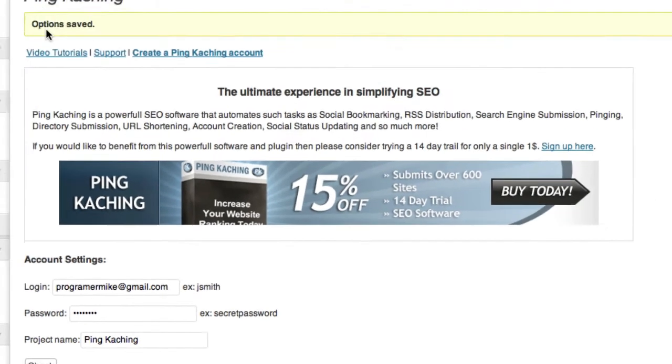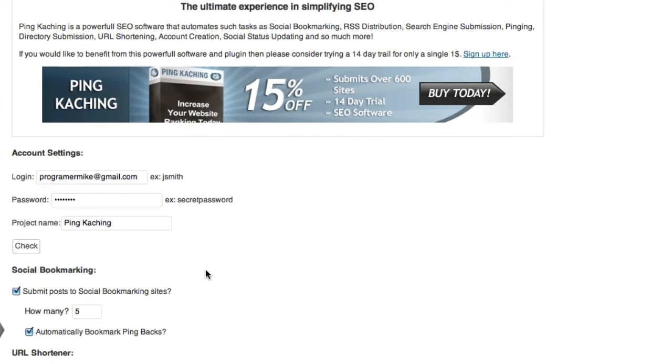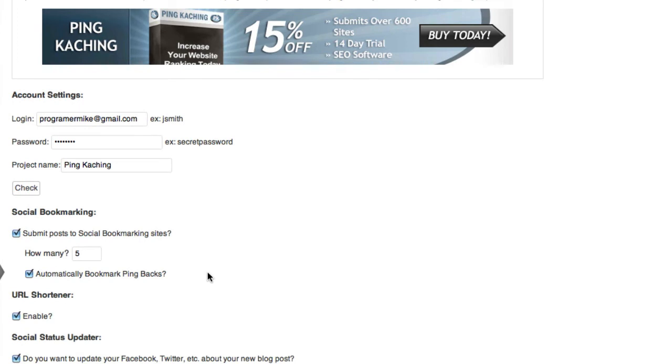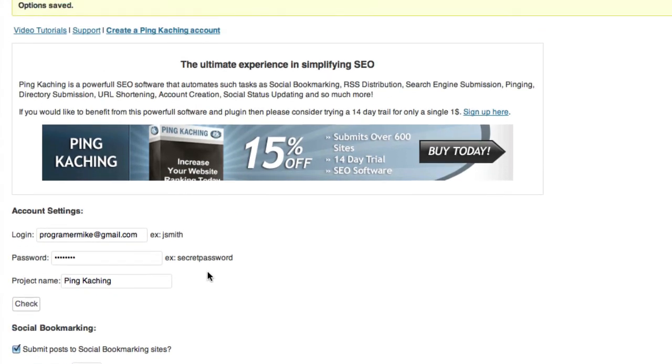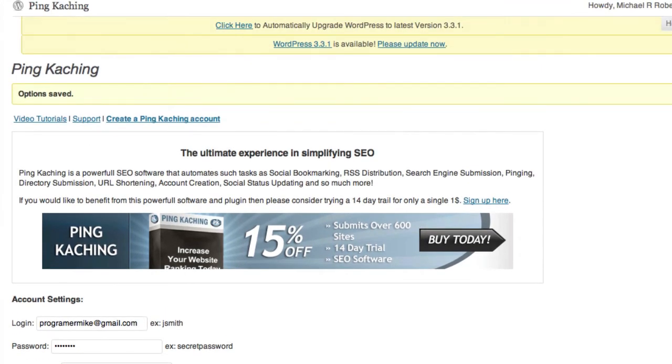Options saved here at the top. And now the Ping Kaching plugin is ready to go. As simple as that. Now every time you make a new post, have a ping back, the software is working for you in the background. It's very powerful.